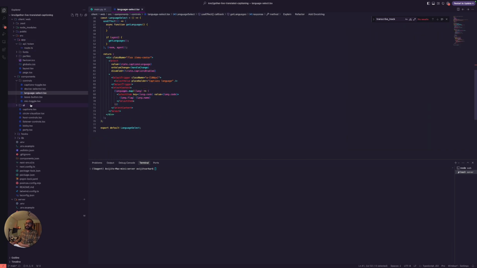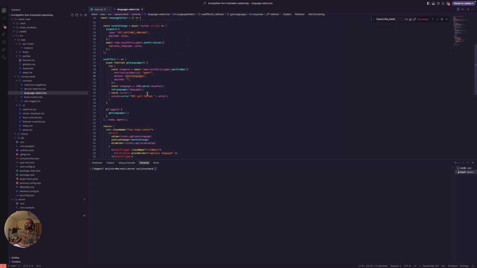So here in the client code, when the language select code runs, if you see, this is actually doing a perform RPC using the local participant and the get language method, and the destination identity is agent. So here we are giving a static value, so that you would only perform RPC for the agent participant and this particular method. That means we are not allowing user 1 to call user 2's participant RPC method or the host participant's RPC method. We are only allowing the agent participant's RPC method.